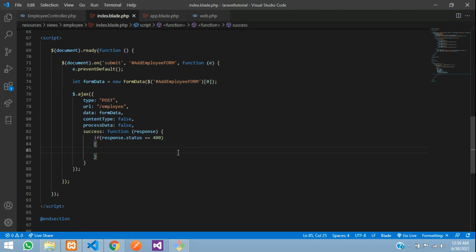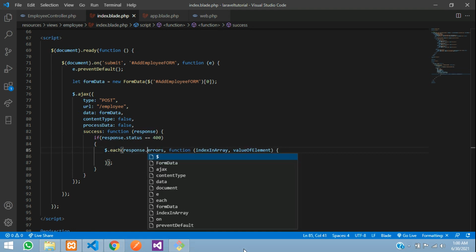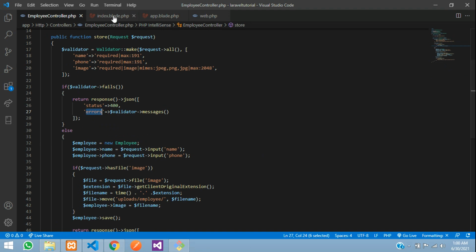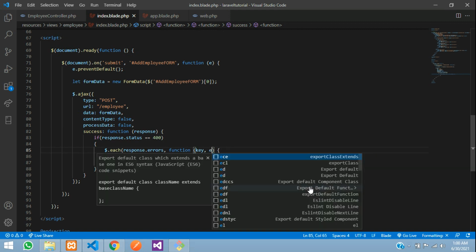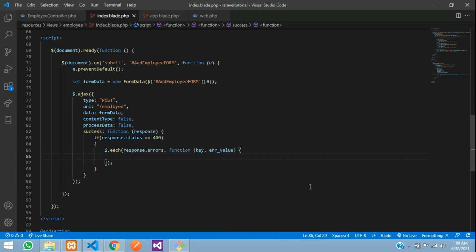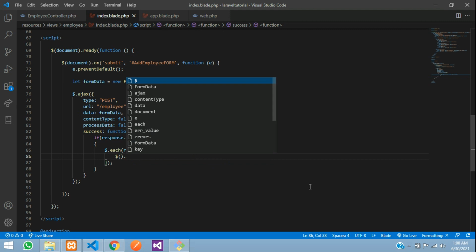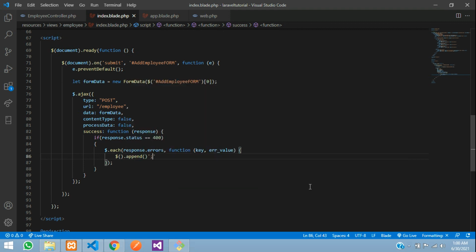Then loop through the errors. You can just use jQuery each, where you pass response.errors, the errors which you copied from here just now. This will be the key and this will be your value. You can call it error_value. Then let's loop in one div tag with the help of the append function, where you write li open and li close, with single quotes and plus error_value, and append it to the save error list.